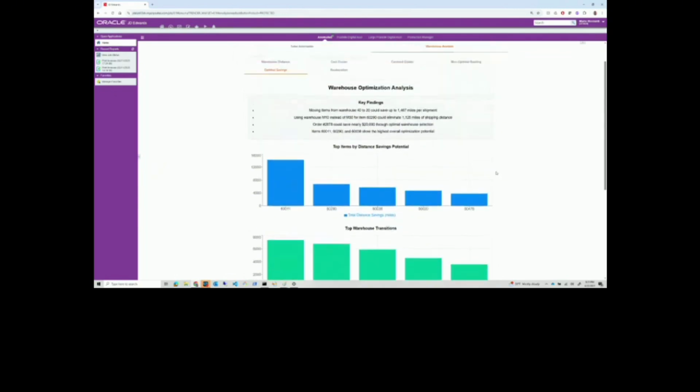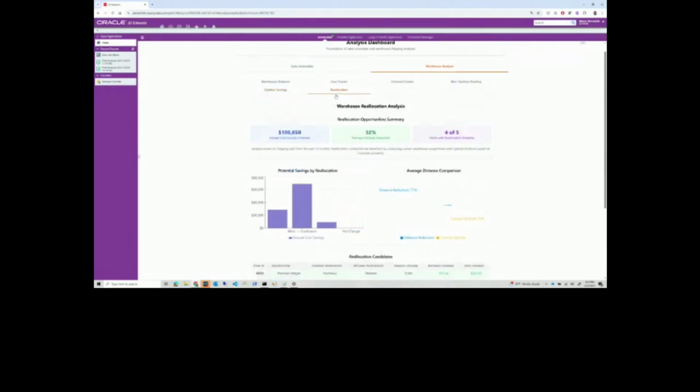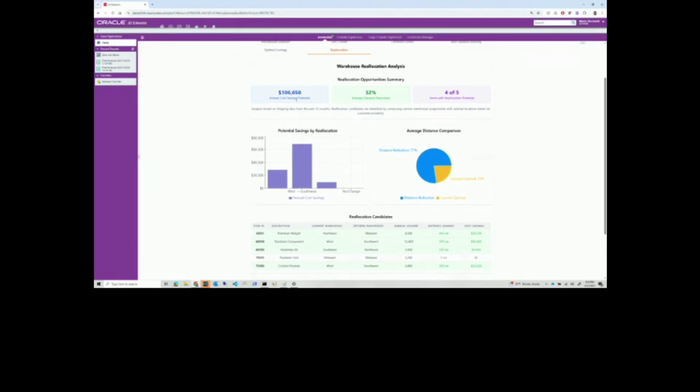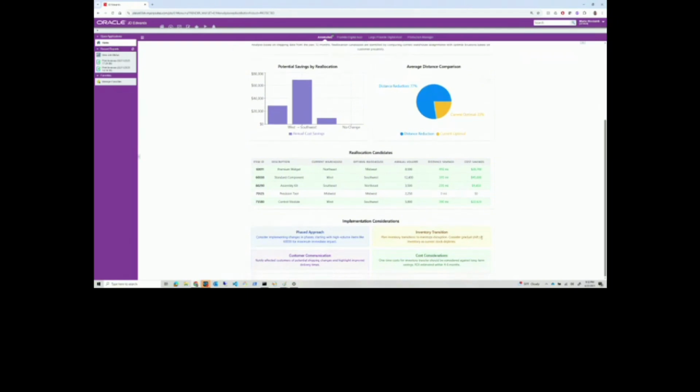And then this last tab, reallocation. Now we're looking at a summary that's telling us that we have the opportunity to save $100,000 by optimizing where our inventory is coming from. We can see these items here. I have really $70,000 worth of transportation costs that I could be saving a year just by optimizing where these two items are.